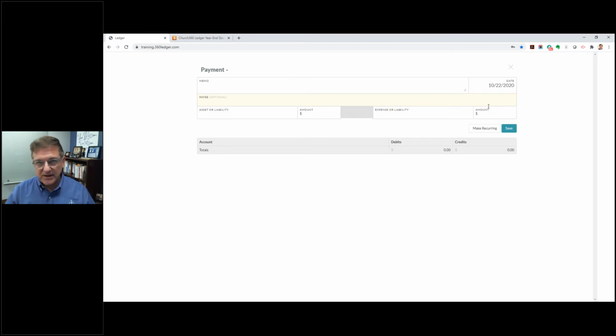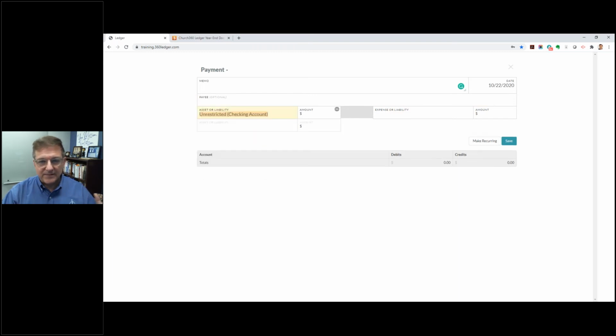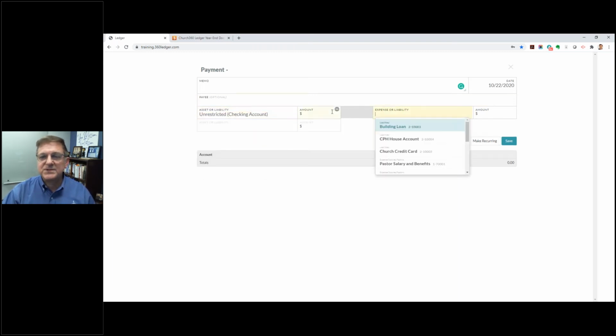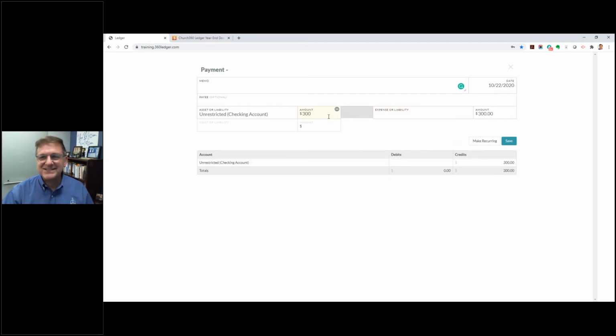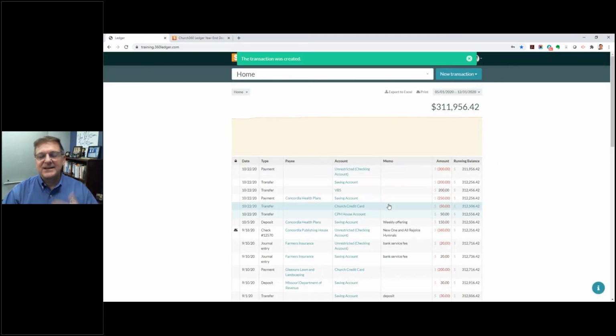But this is very similar to the other ledger transactions, where I have my memo right here, I have my date, I have my payee. Again, I'm looking at either assets or liabilities, and expense or liabilities. So I can go in here and I'm just going to pull in my unrestricted checking account. I'm going to go $300, and the expense or liability is my church credit card. Well, pastor salary and benefits, let's say, and hit save. And then that transaction is taken care of.